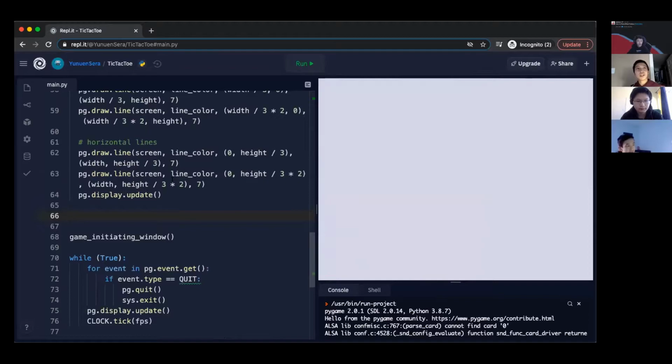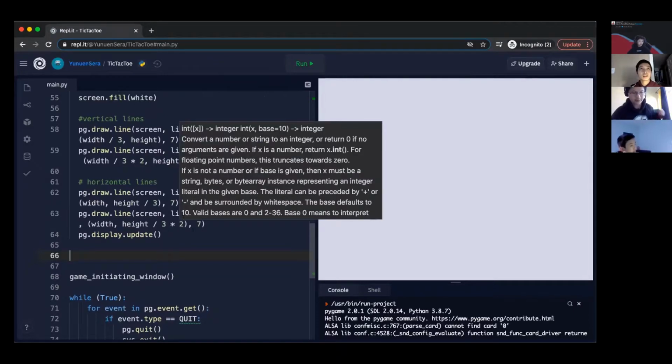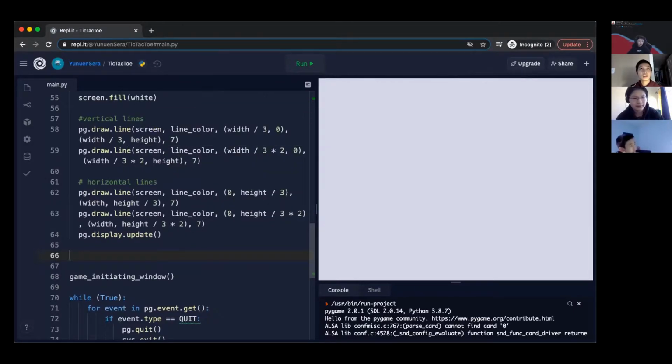Wait, Matthew, before you move on, could you explain where you got the coordinates from for the lines? Oh, okay. So here we have our vertical lines, right? Since we now divide our screen into 3 parts, because we want to use a line to divide it into 3 parts, the first one would be width divided by 3, because that's the vertical line. And where it should run from is the top of the screen to about the bottom, not all the way to the bottom, but to a certain part above it.